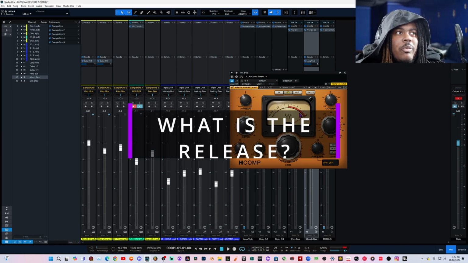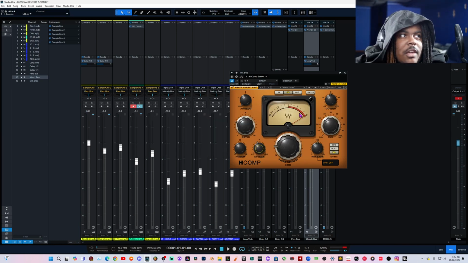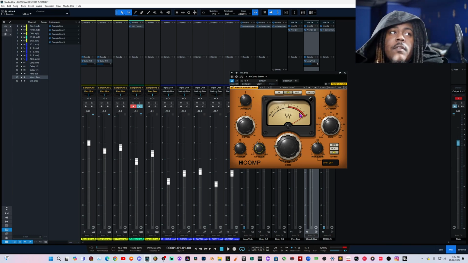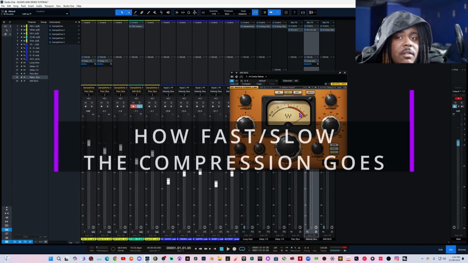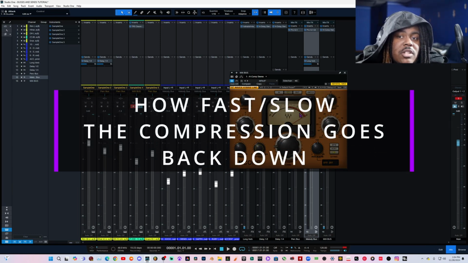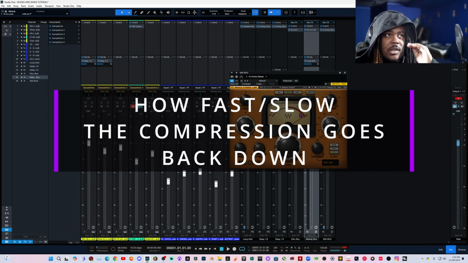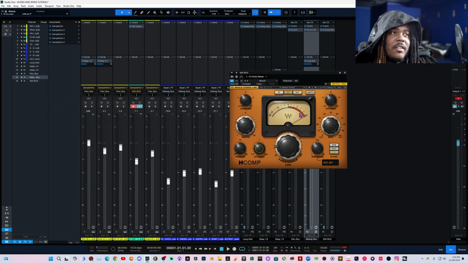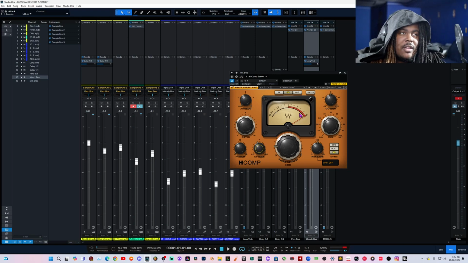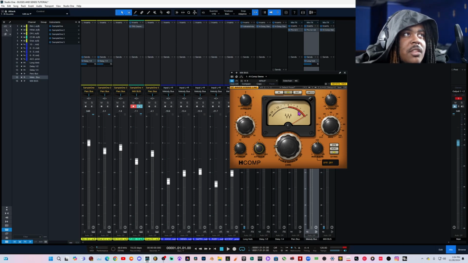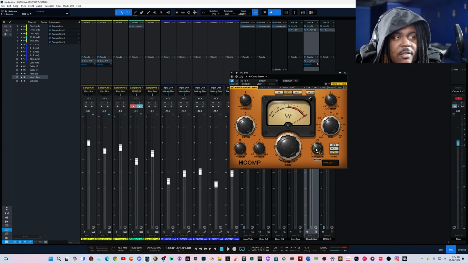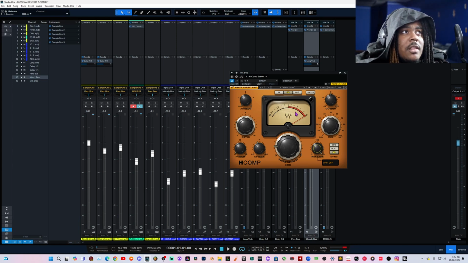Well, now you probably can figure out what the release is. If the attack is for the beginning of the compression, the release will be for the end of the compression. Once it finishes handling what it felt like it needed to handle, it has to come back down. This is when you see this meter go back down to 0. Right now it's set to 100 milliseconds. If we put this all the way to 3000 milliseconds, you'll notice that this is going to go down super slow. Let's take a listen.